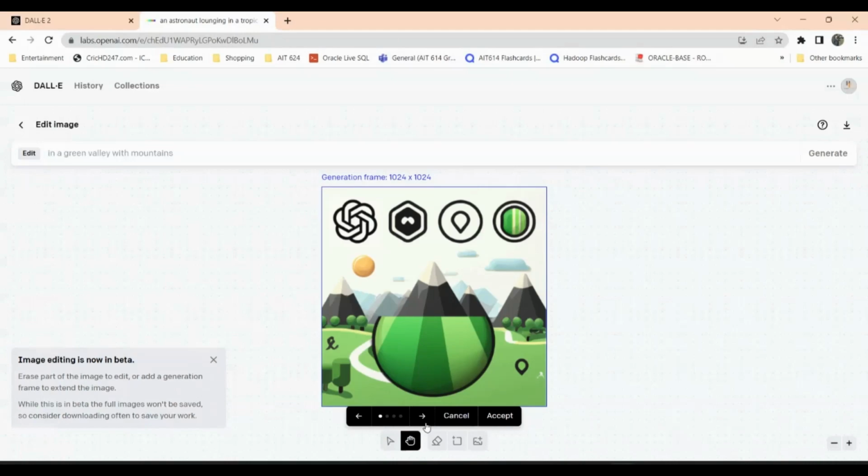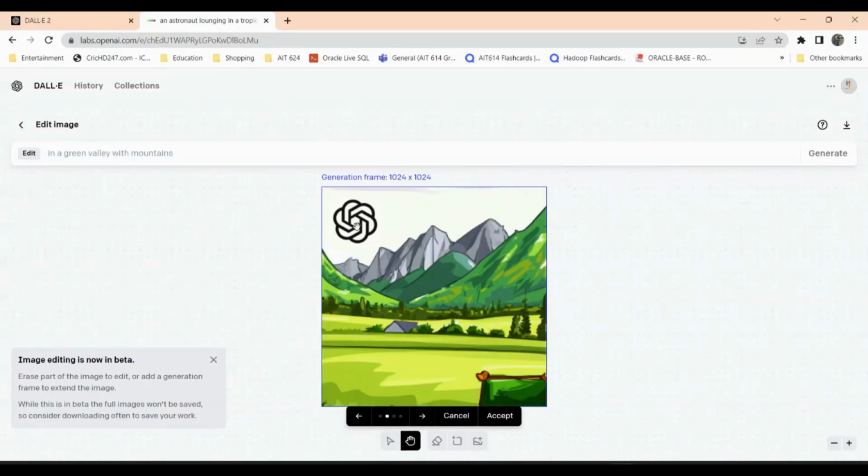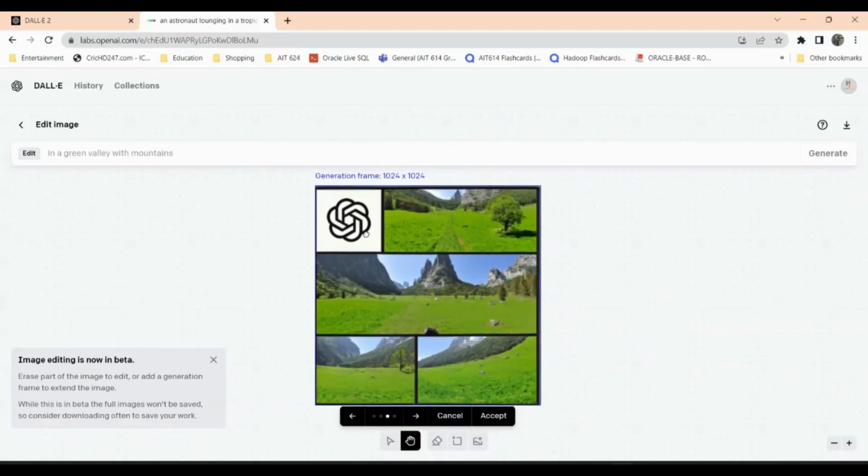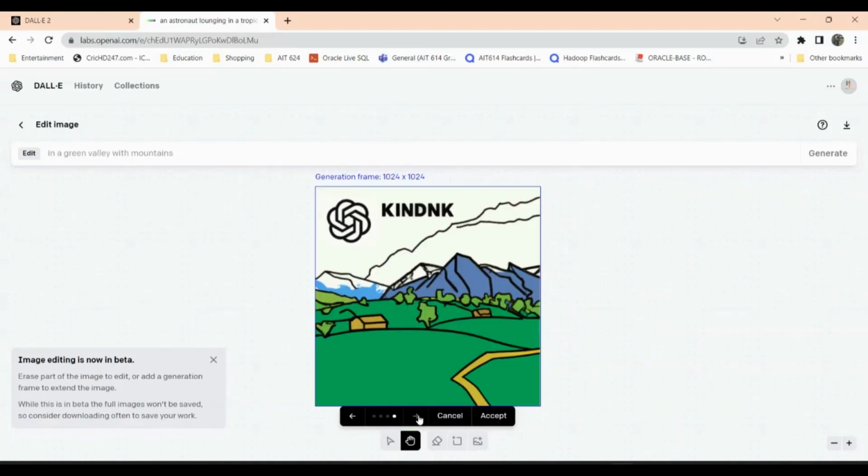So here we are. This is the image. I can see the next one. Here we go, green valley, and there's a ChatGPT logo on here. I can also try this one. There are a bunch of images with the ChatGPT logo on there. I wonder if I can move the logo. I'm not able to do that. Here we go, this is another image with the ChatGPT logo on here.